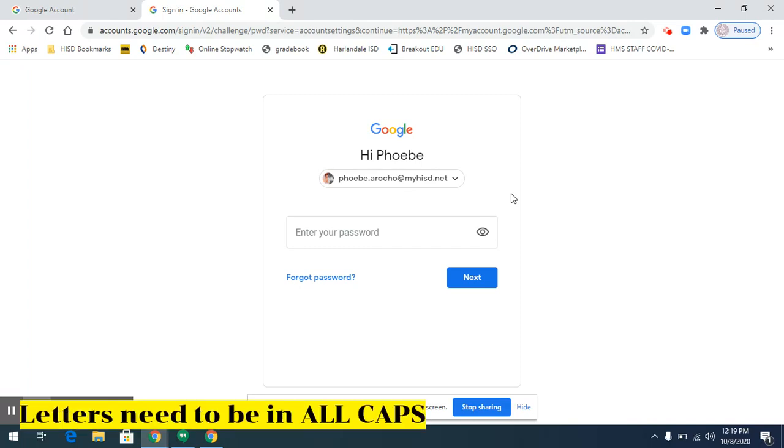Now, your password is going to be the first four letters of your last name, the last four numbers of your social security number, and an exclamation mark. Make sure you type those in exactly as I said, and then you can always click on the little eyeball here to make sure that it is put in correctly.